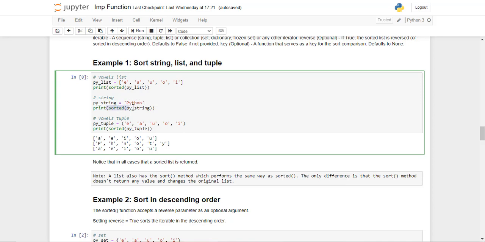If we say sorted PyString, it's going to sort these letters and give us P, H, N, O, T and Y. So this is how Python is sorted. You will notice that the P has appeared first, and then we have H, N, O, T and Y. This is because of the uppercase and lowercase difference. Uppercase letters come first, and lowercase letters are placed after that in the sorting order.